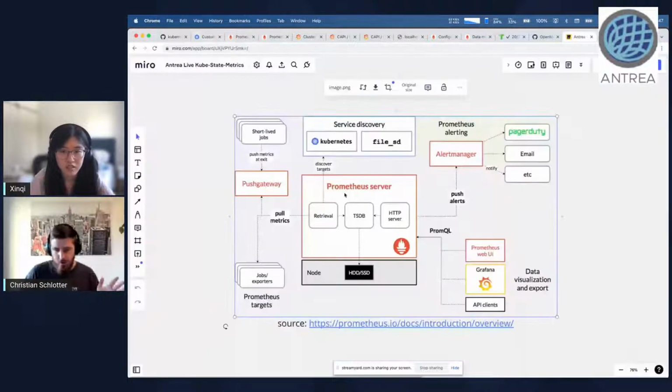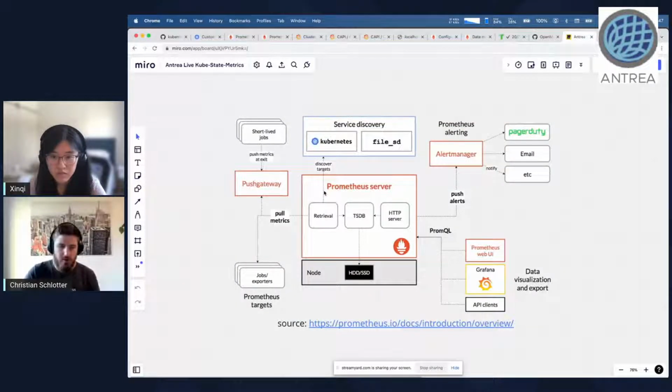This is an overview from the Prometheus page, and we have Prometheus here in the middle. Prometheus gets its metrics from something called exporters, like the targets, and one of them could be kube-state-metrics. So it pulls its metrics from kube-state-metrics here. It stores them in its database and makes them available by the HTTP interface or by its API.